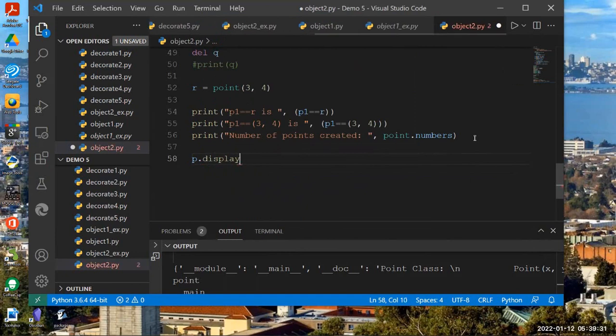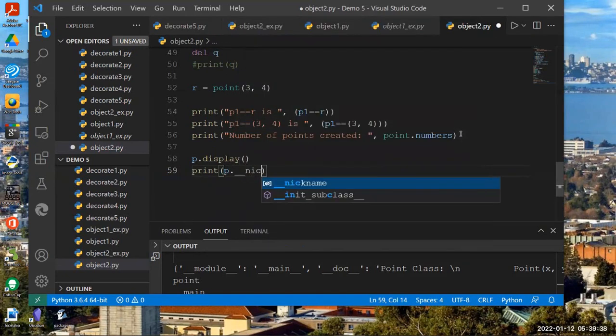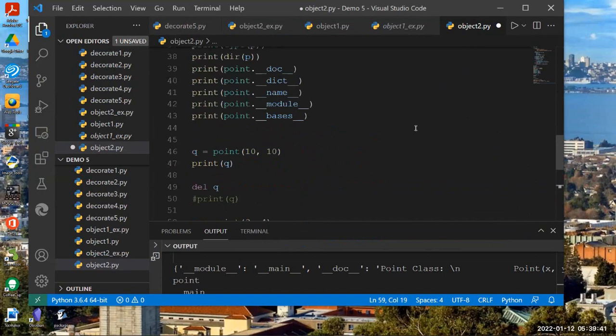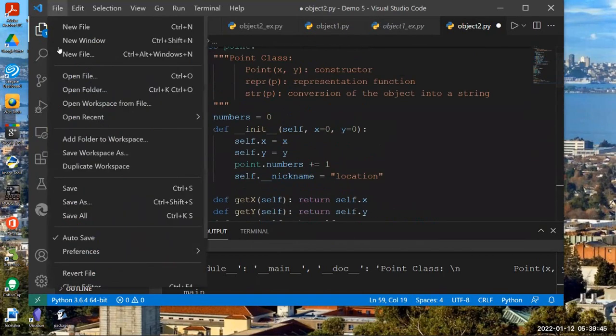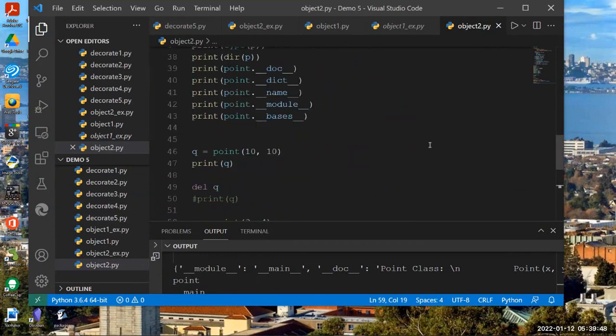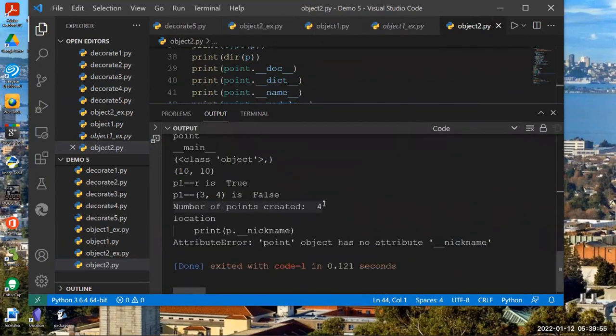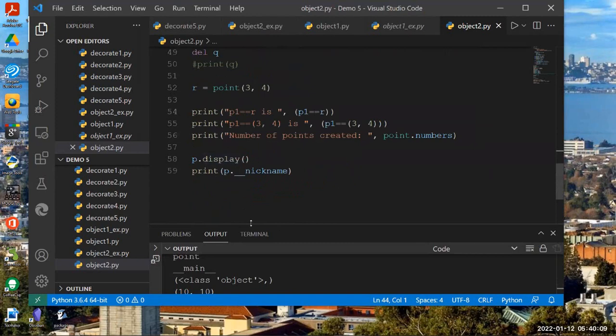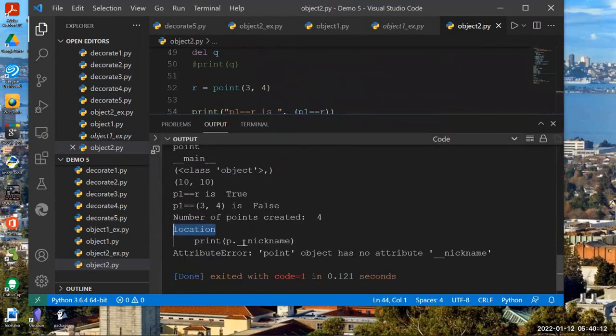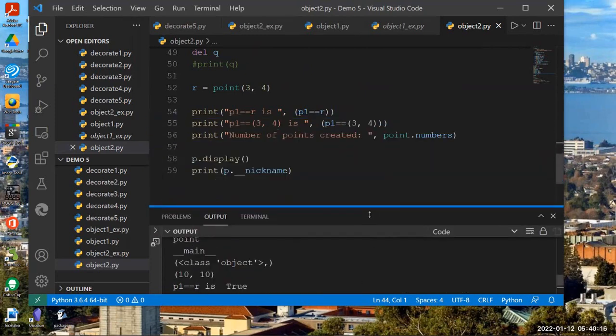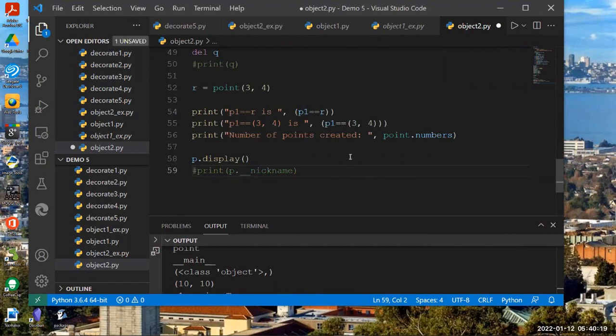And we can also print p dot underline. Okay, so these are private variables. So let's save all. Okay, save all. So when we run it, okay, let's see. Okay, the new name is location. When we use the so-called display, it works, but when we use the instance to access the new name, it's a private attribute, so you're not supposed to be able to print it. So this is not okay.